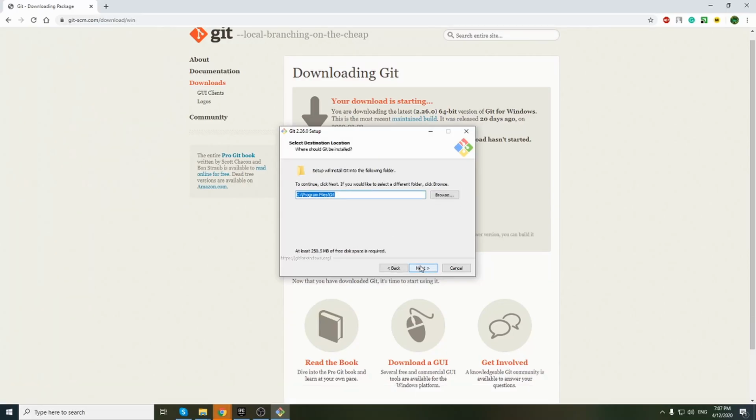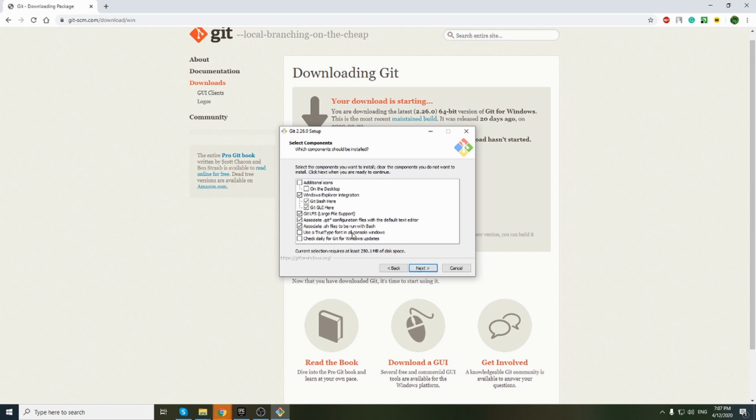Next, I think a good location is the disk C. Here you have two options. This Git GUI, I don't know, it's like a user interface. I don't like it. I am using just the code and this Git Bash. I think it's better.